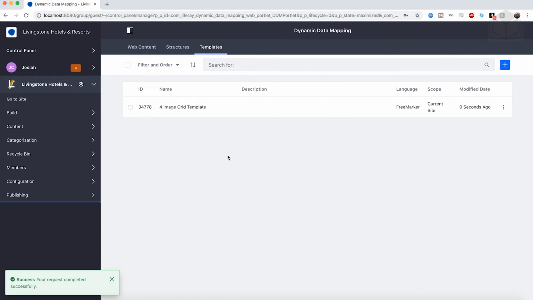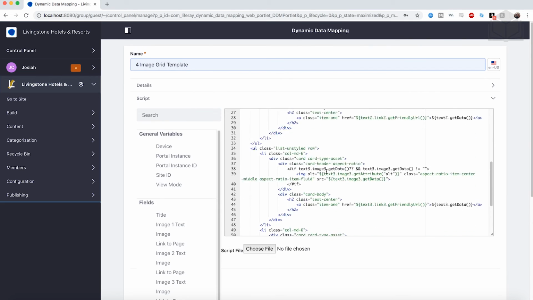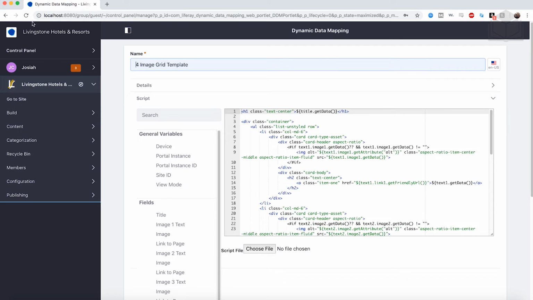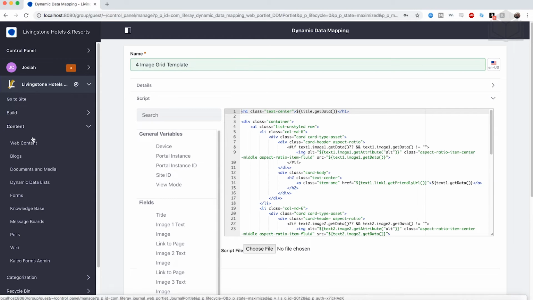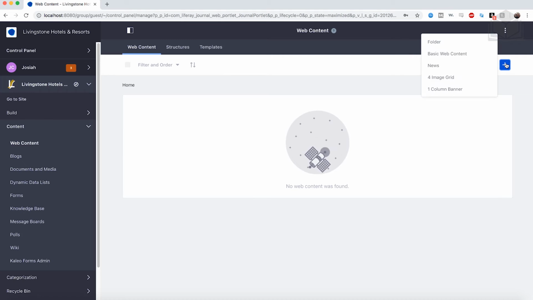So we have our new template. If you're interested, you can hop in here and take a look at the code. Feel free to pause the video and investigate a little bit if you are interested. But we're going to create a new piece of web content using these structures and templates. So open up Content and Web Content. Make sure you're in this web content section, or you can just navigate back, whatever works for you. Then click on the Add button, and you'll see our new web content types here.